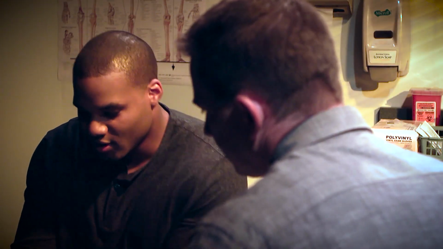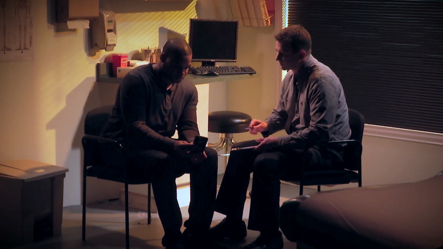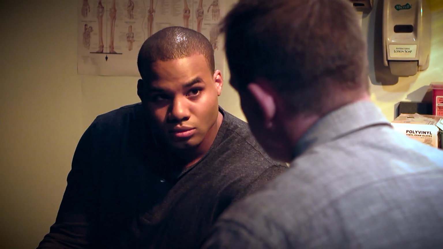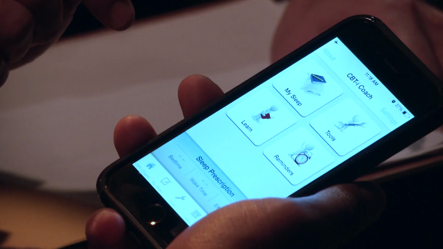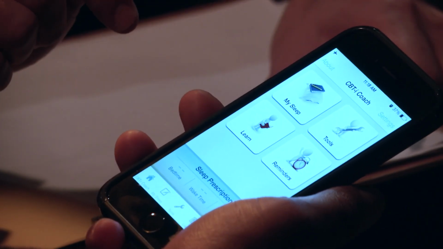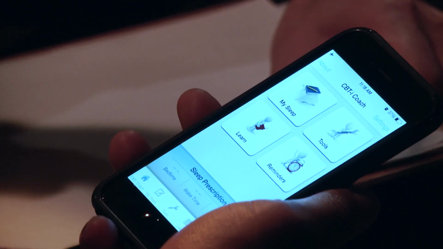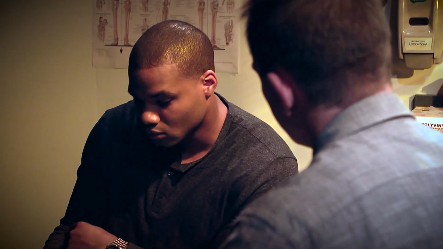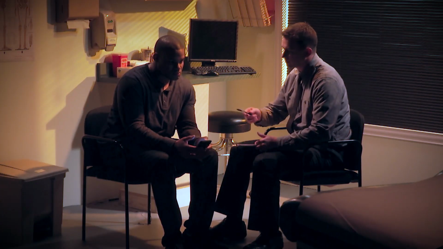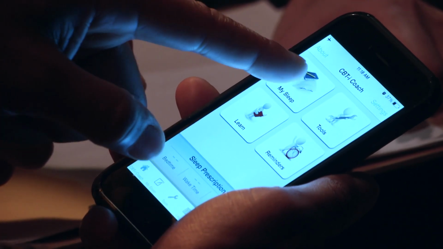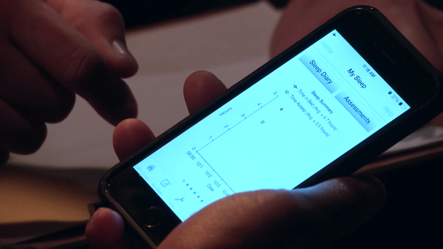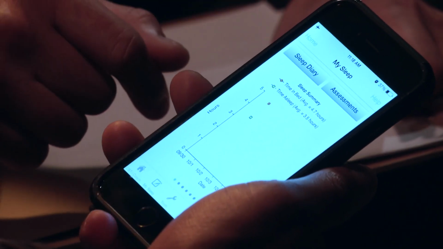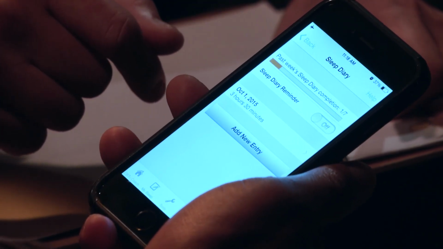Yeah. So you notice there's really on this screen two things that you need to worry about. The first one is this button here that says My Sleep. And then there's this other button that says Reminders. And those are the two that you're going to be worried about for this next 2 weeks. Let's start and go ahead and just enter in how your sleep was for yesterday. So click on the My Sleep button. And then click on the one that says Sleep Diary. That's where you're going to go.